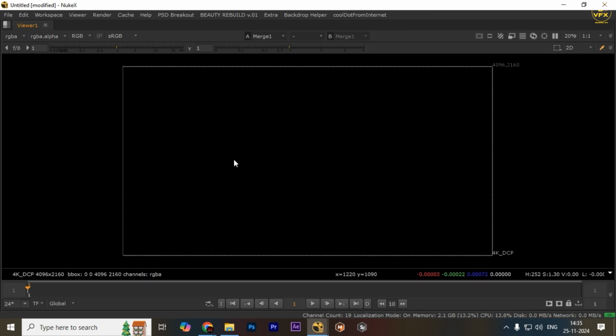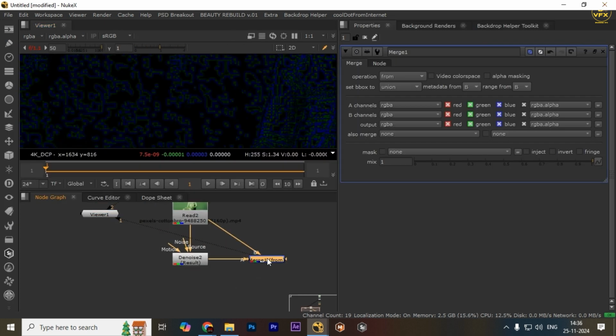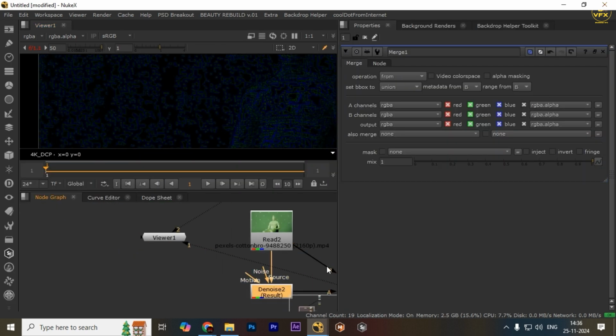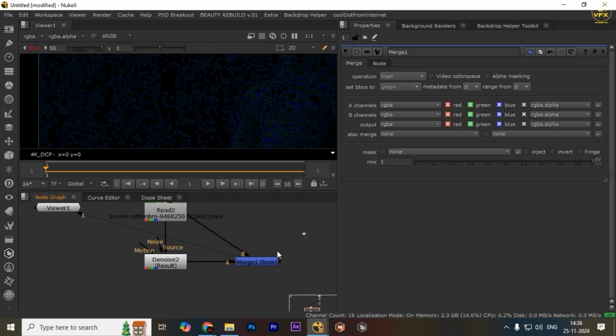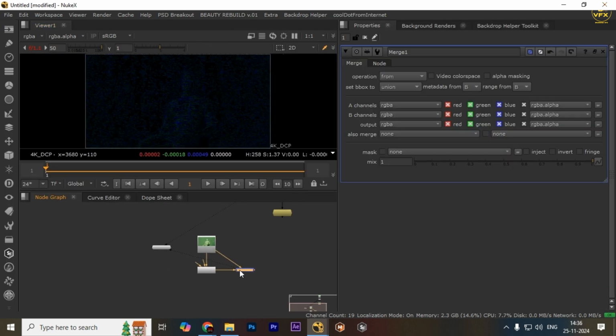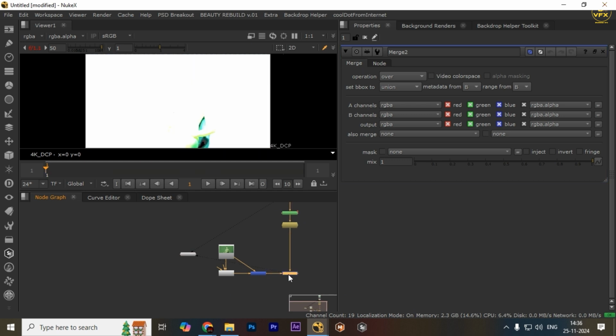Now if you want to see the magic, just increase this. Now see, this is our actual grains. Okay, but remember one thing, if you just swap this, it might not work. So obviously keep this A pipe to denoise and B pipe to your footage. See, it will be subtracting from you. Okay, right? Now after this, just take another merge node, give this A pipe to here and B pipe to this. Now give this plus.